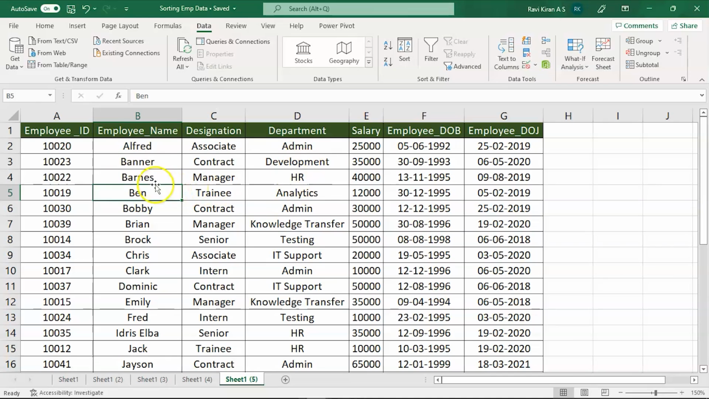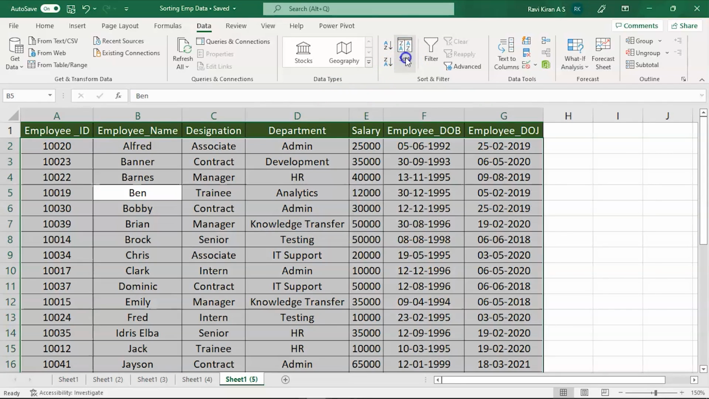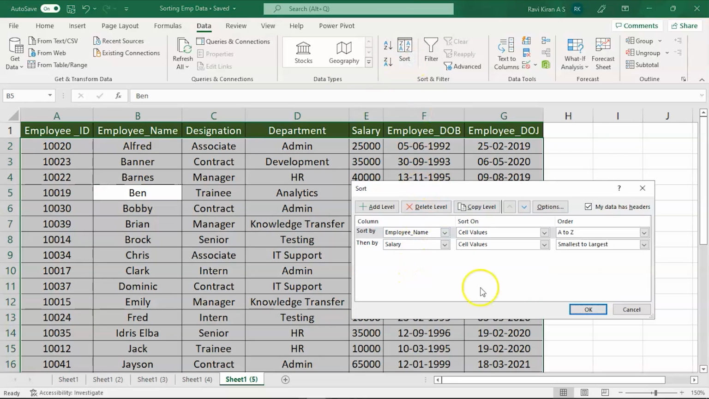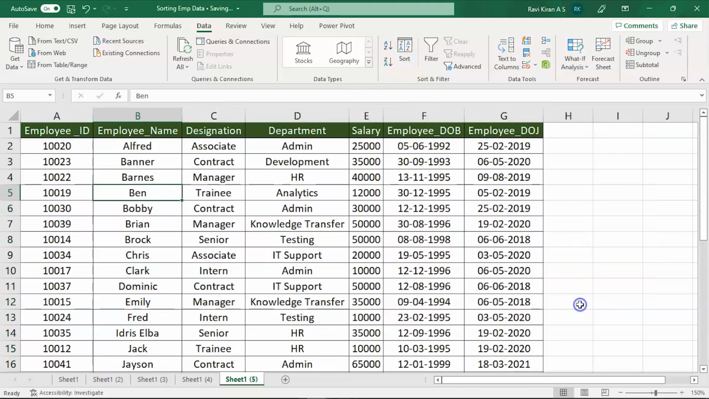Accordingly, the set for BA is created here, 35, 40. Next Ben, 12, and next you have Bobby, Brian, Brock, Chris, Clark. So that's how the data has been organized and sorted based on multiple levels of parameters you provide for sorting. So that's how you use sorting in Excel.